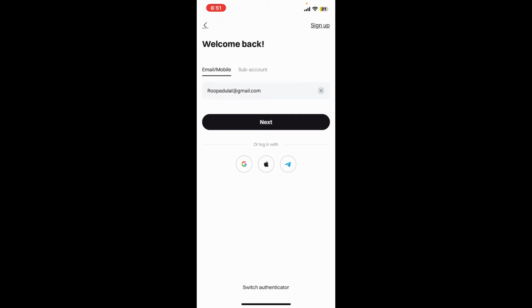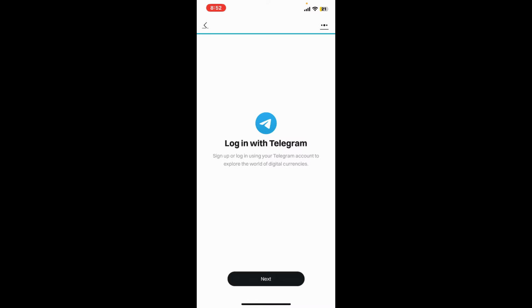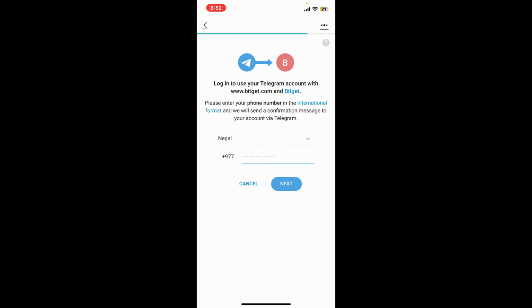It'll take you to your login page from where you can choose your login method. While logging in, you can choose email or phone number, sub-account option, Google account, Apple ID, or your Telegram account. To log in with Telegram, go ahead and tap on the Telegram logo right under Login With. It'll then take you to the Login with Telegram interface where you need to tap on Next.